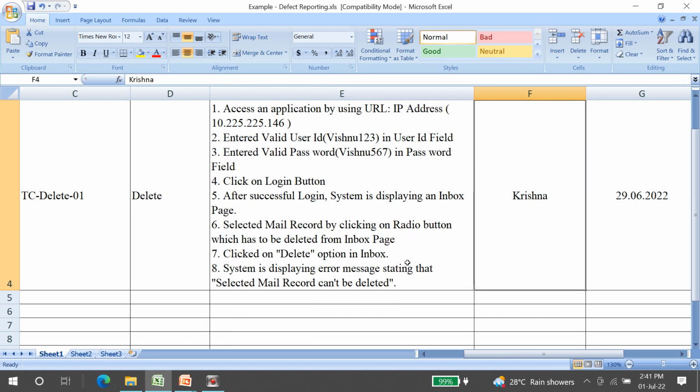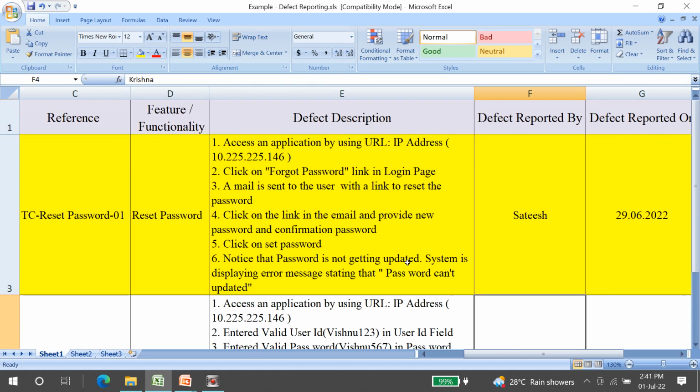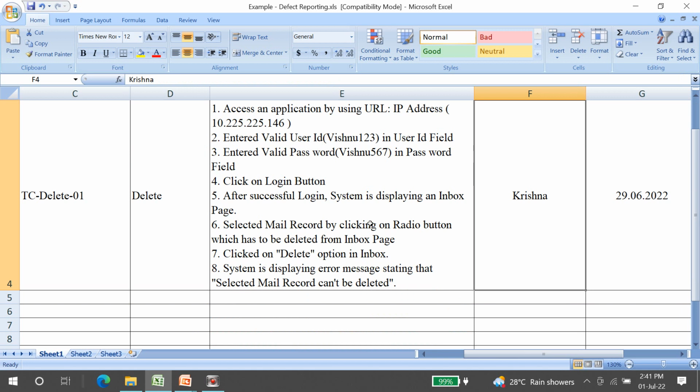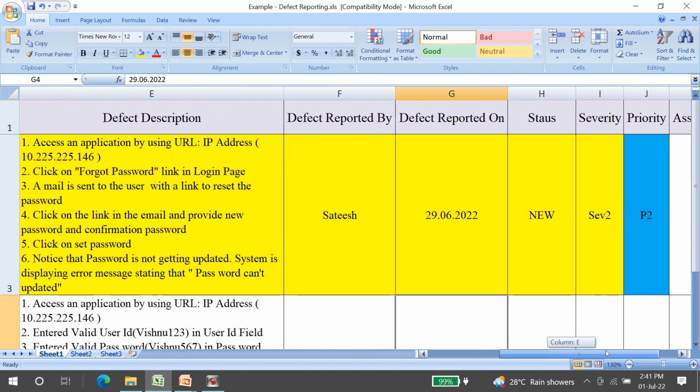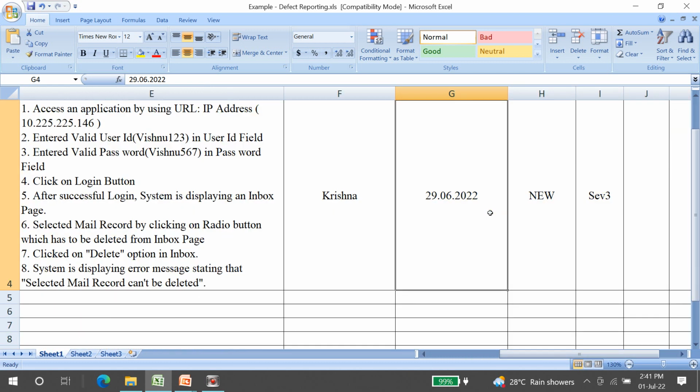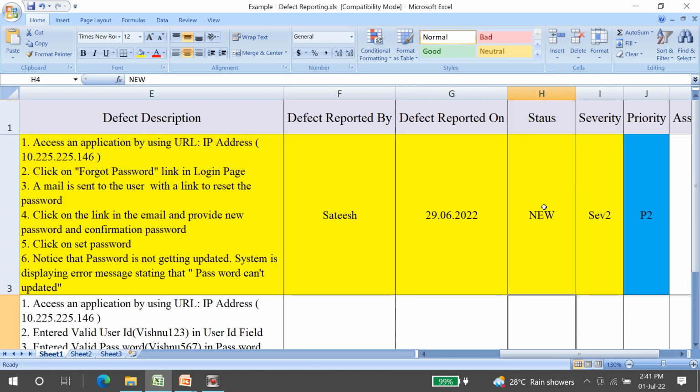Now, who has found the defect? Defect reported by means the name of the concerned software test engineer. Now I have found the defect, so I have written my name. If someone else found the defect, they will write their name. Defect reported on, 29/6/2022. Defect reported on or defect found on, both are the same. Okay? 29/06/2022.